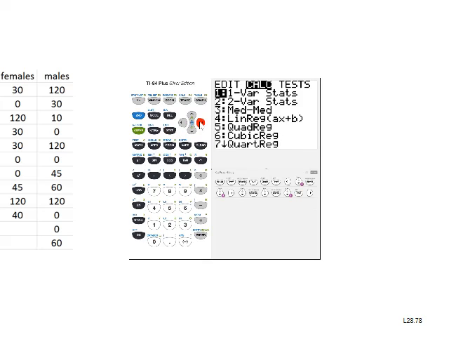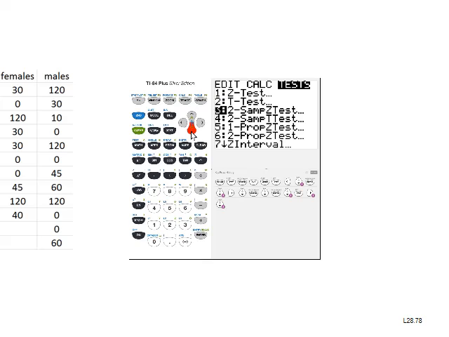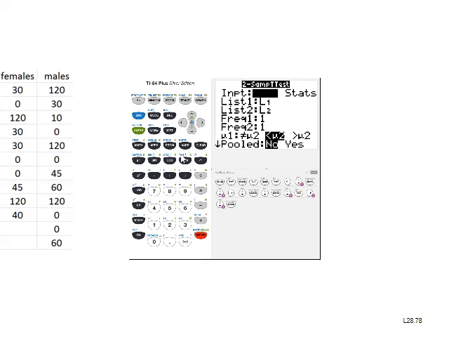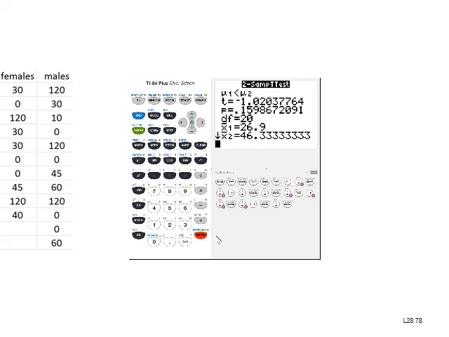So I'll go back into stat and tests. I'll do a 2-sample t-test. Everything should still be in here. I'm just going to go down and change that pooled to yes. And when we calculate, we'll see that didn't really change our p-value all that much. What really changed is the degrees of freedom, and the p-value changed, but just a little bit, not enough to affect the outcome. So we do not have sufficient evidence to reject the null hypothesis. The average amount of time for females and males working out should be about the same.